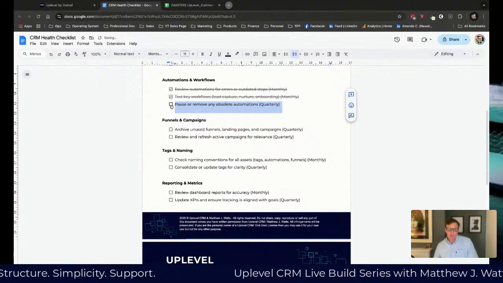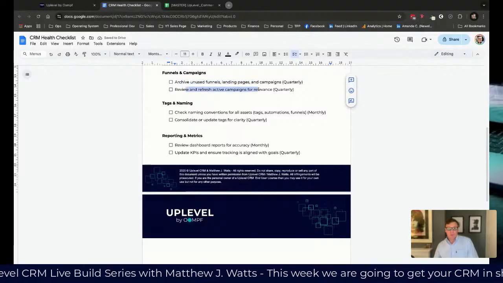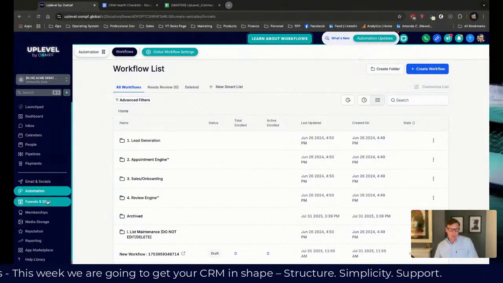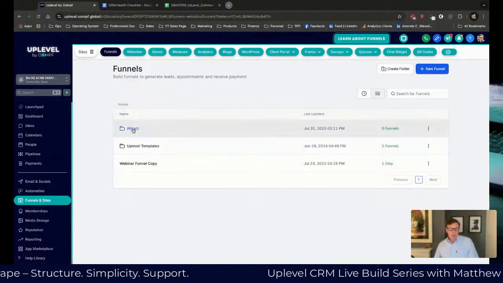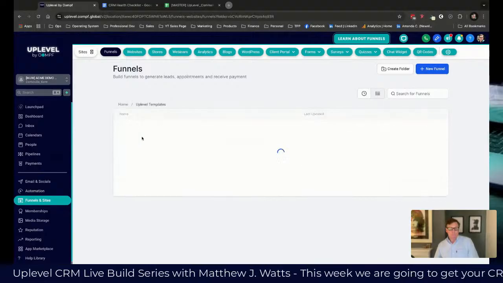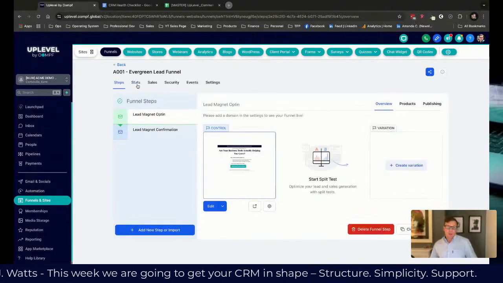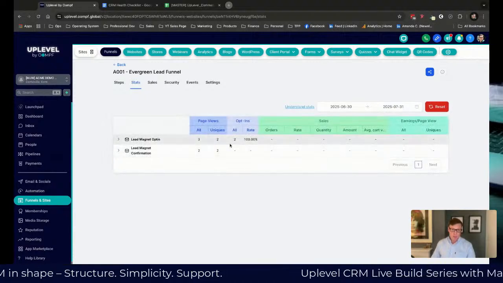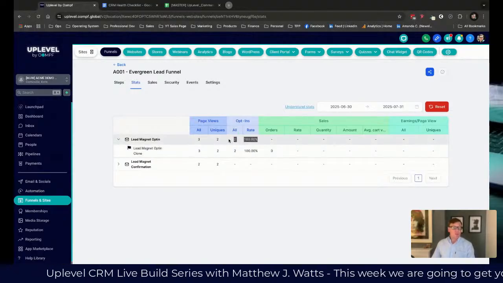Okay, so we've done all of these. We have review and refresh active funnels and campaigns. So what does that mean? So that's going to come down here, and once a month, once a quarter, we're just going to have a look. I don't think there's anything in here yet. And go, right, let's check my evergreen lead funnel. So I would review the stats. There's not going to be any here because this is just a test account, obviously. And I'd say, right, okay, that's converting at 100%. That's fantastic. Don't need to do anything.